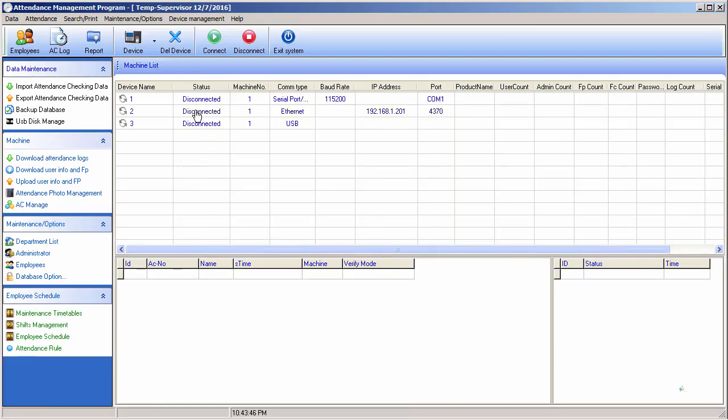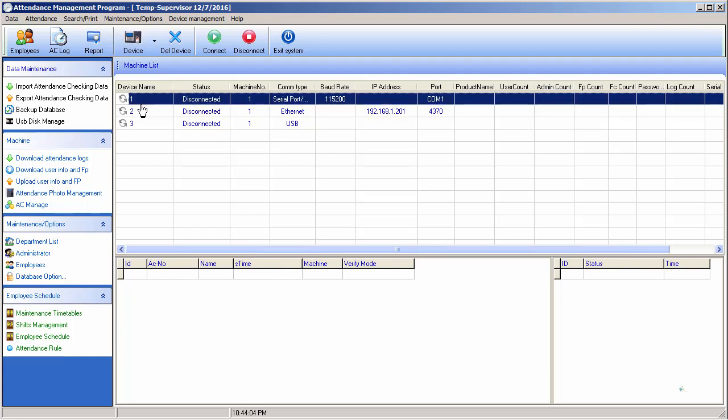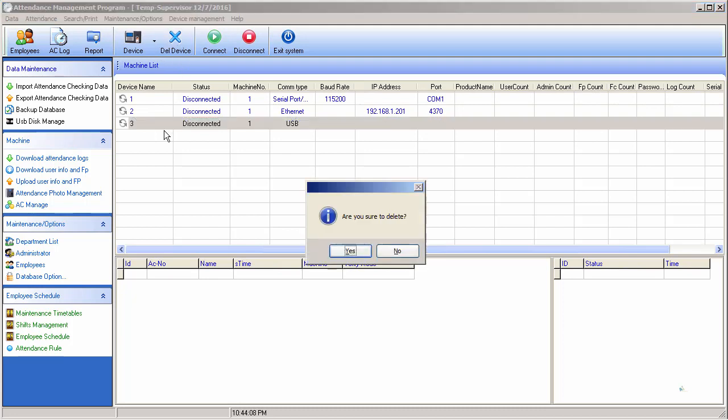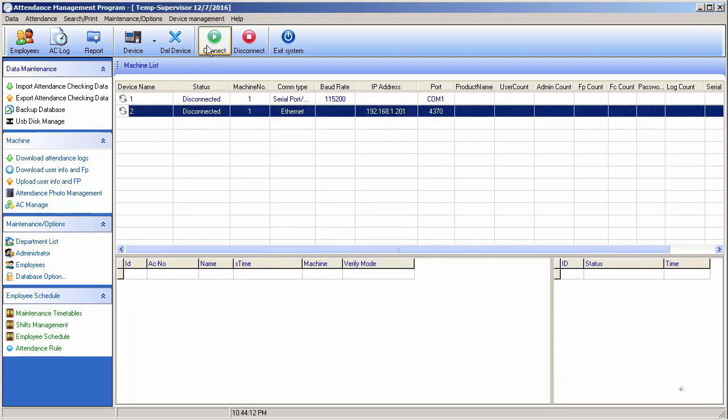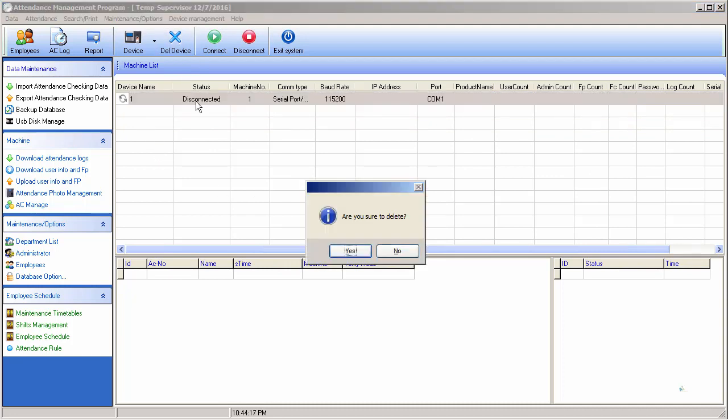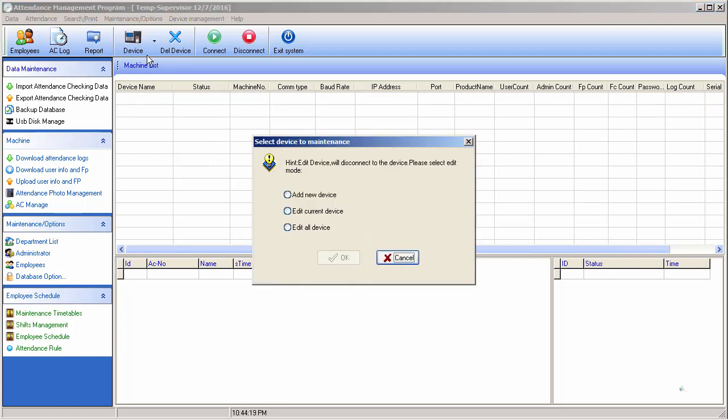By default they are giving three device names, with a model, machine number, communication type, IP address, and port. Okay, I'm going to delete that device. Yes. Okay, add a new device.